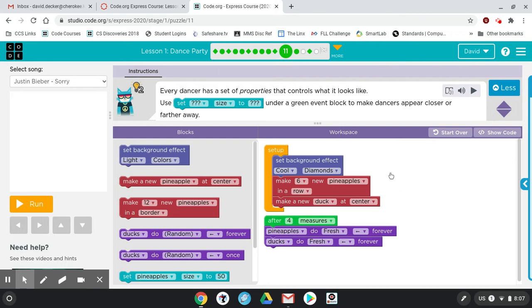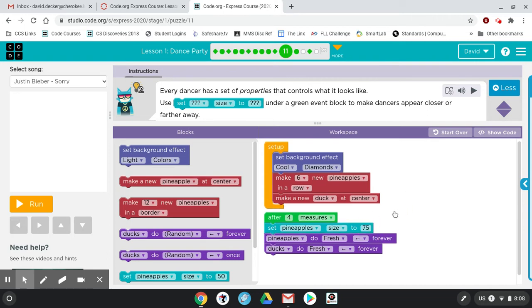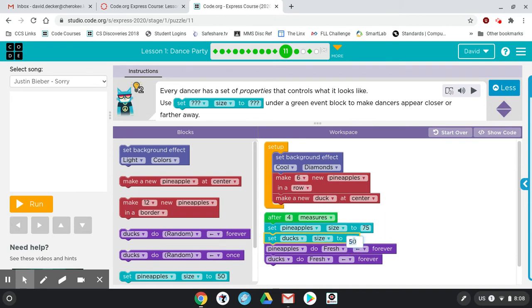So right now we've got in our setup, set background effect, cool diamonds, make 6 new pineapples in a row and make a new duck at the center. Okay, so after 4 measures, I want to set my pineapples to size, let's say 75. Remember it said that 100 is full size. And I want to set, after 4 measures, my duck to size 100.